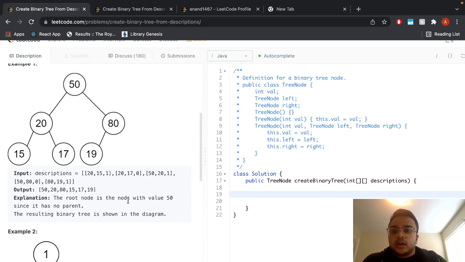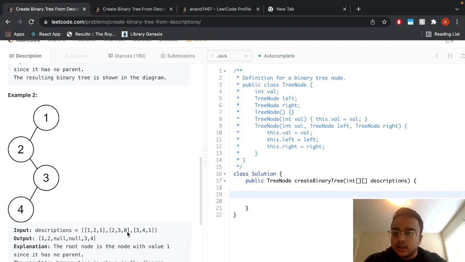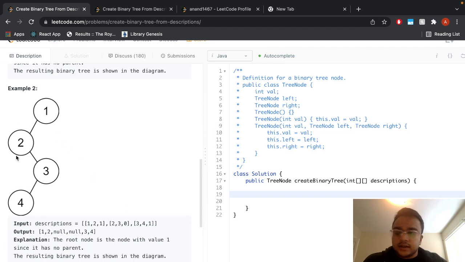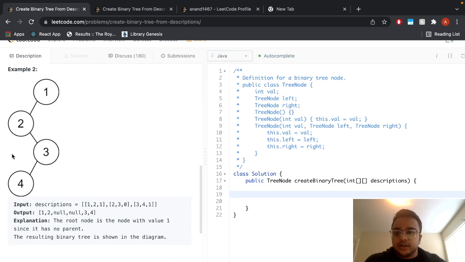And in this problem, what we're trying to do is we're trying to return back the root and generate this binary tree. So here as well, there's another example of there's 1, 2, 1, 2 is to the left, and then there's 2, 3, 0, 3 is to the right, and then 3, 4, 1, 4 is to the left. So this is how it is generated. And then again, what you have to do is you have to return the root of this tree.